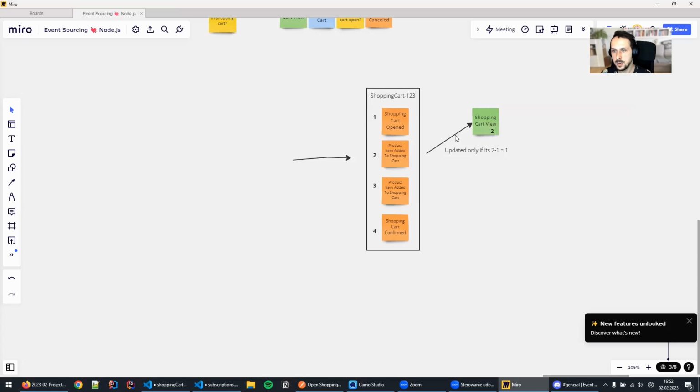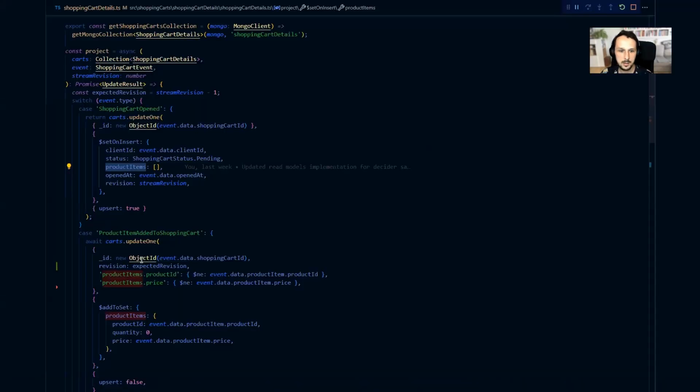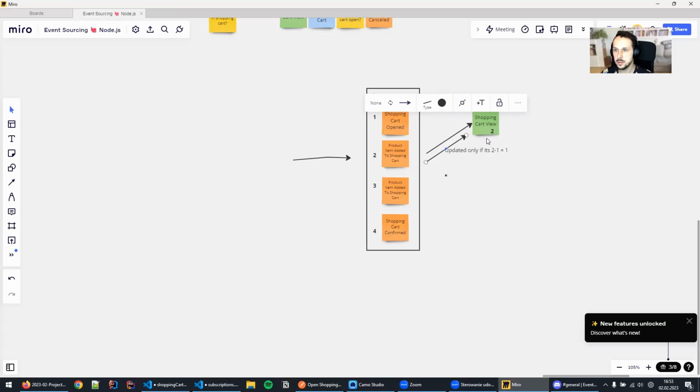And then if we get this event twice, the next call will also say: update this document only if the version of this document is equal to -1, because we expect that the previous event that was handled was this one. So in this case, the second update will just be ignored, because there is no document that has the shopping cart ID that we specified here and a revision that is smaller than this one.